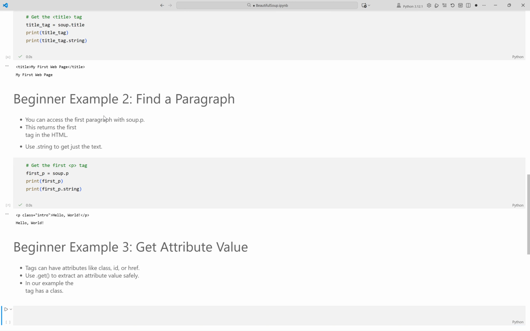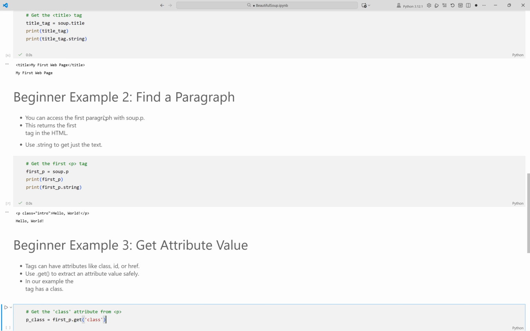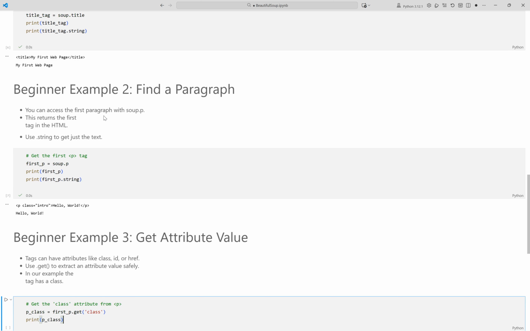This gets the class attribute from the p tag. This stores it in a variable. This prints the attribute value.